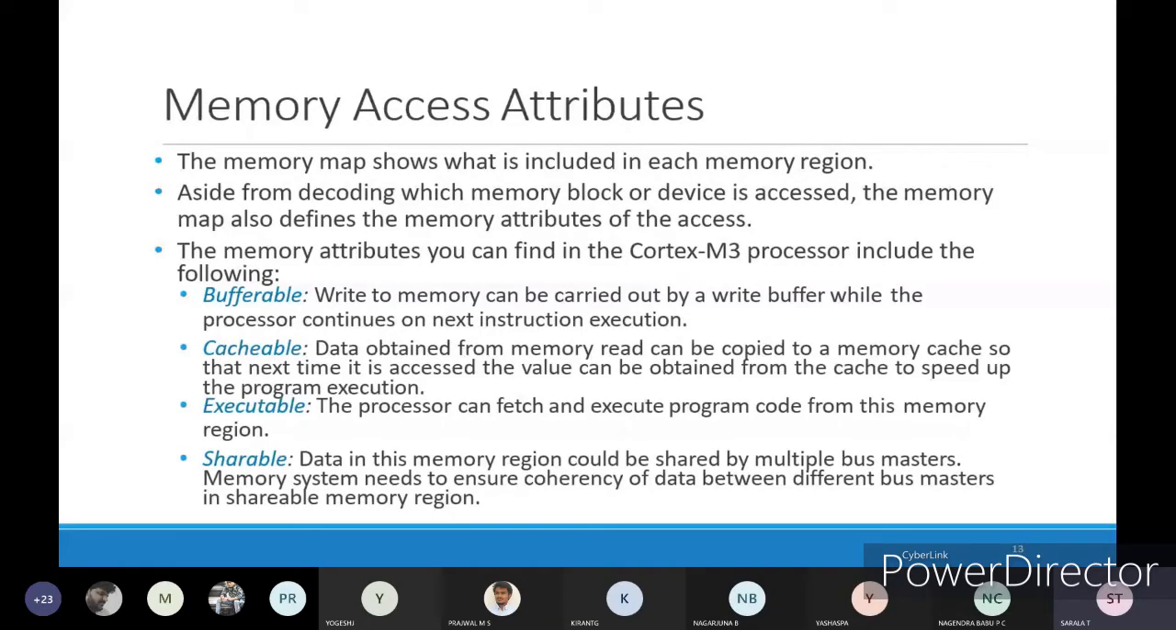Processor can fetch and execute the program code from this memory region. Executable means the code which you want to execute will be present in this type of area. That's why it is an executable memory area. And shareable data in this memory region could be shared by multiple bus masters, and the memory system needs to ensure coherency of data between different bus masters in a shareable memory region.